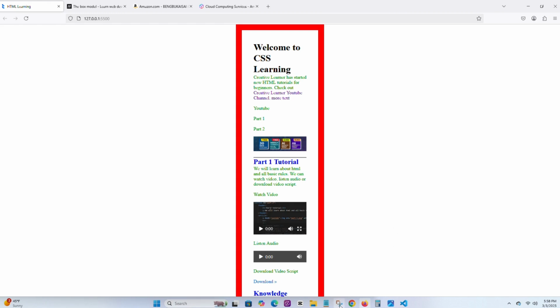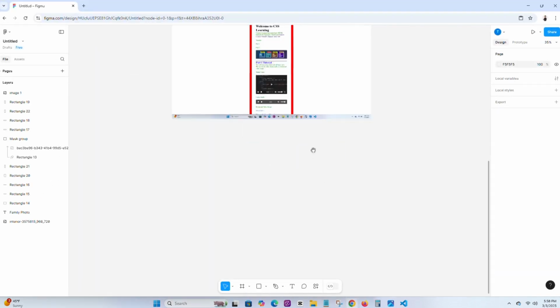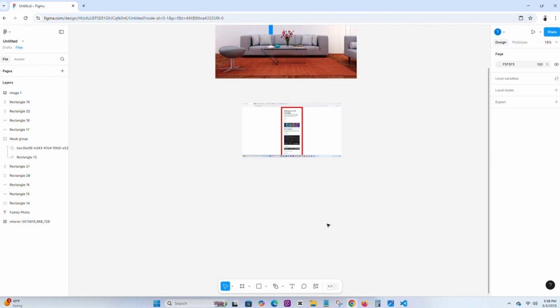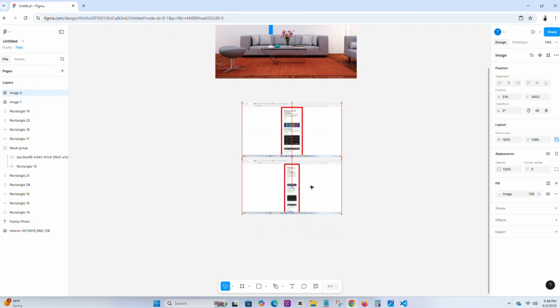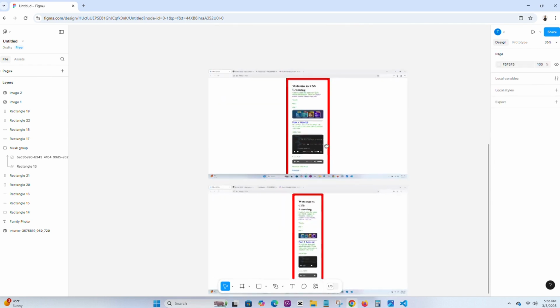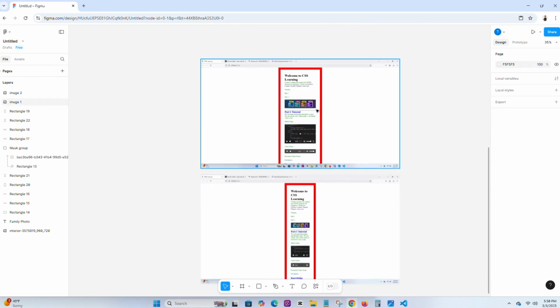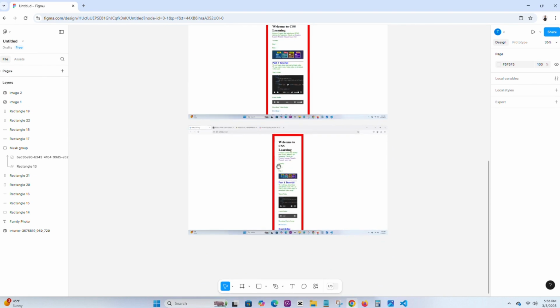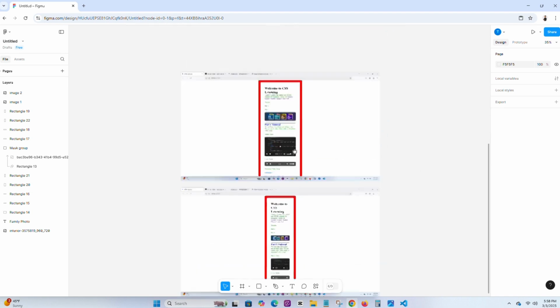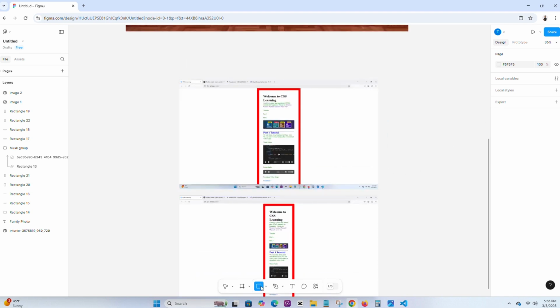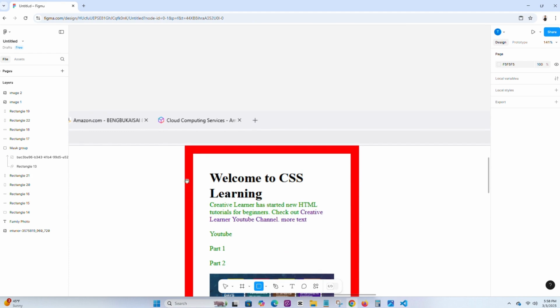And now go back to your Figma and paste it here. Now this is the same screen size. You see that the top one is the content box, and the bottom one is the border box. So let's measure it. Use your rectangle tool, and then I'm going to click and drag it.